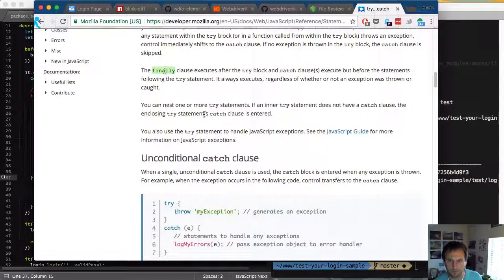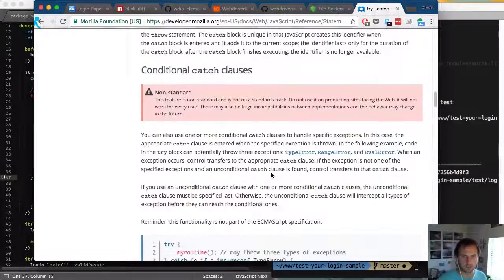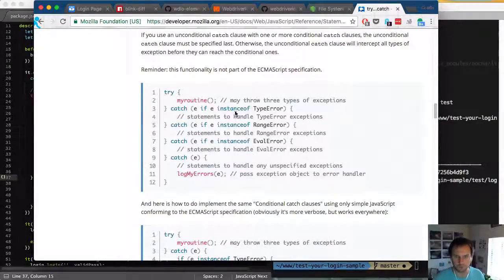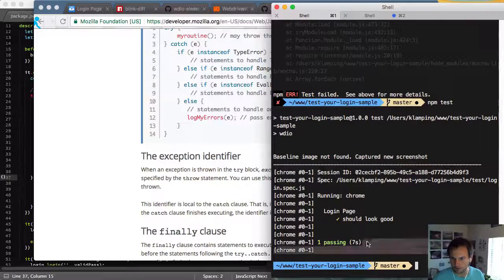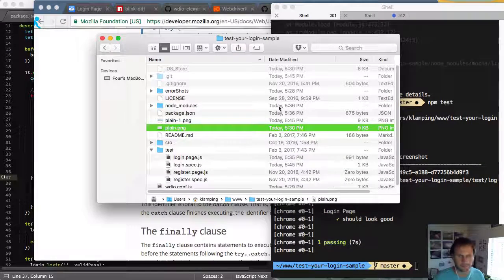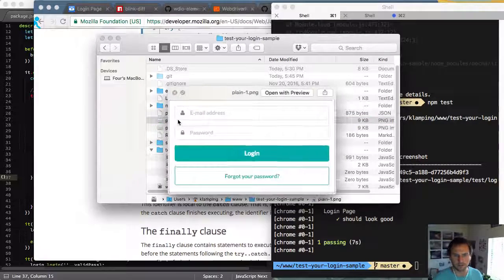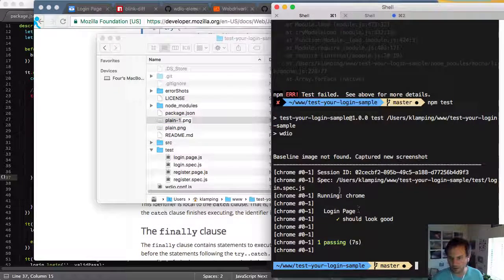I could use finally, but I think try catch is a pretty well done approach, or pretty standard approach out there. Okay, so it did run, and let's see if it captured our new screenshot. It did. So here's our plain one.png. So it said baseline image not found, captured new screenshot.